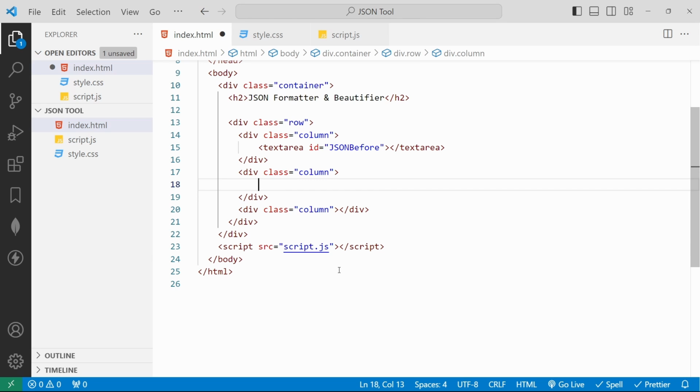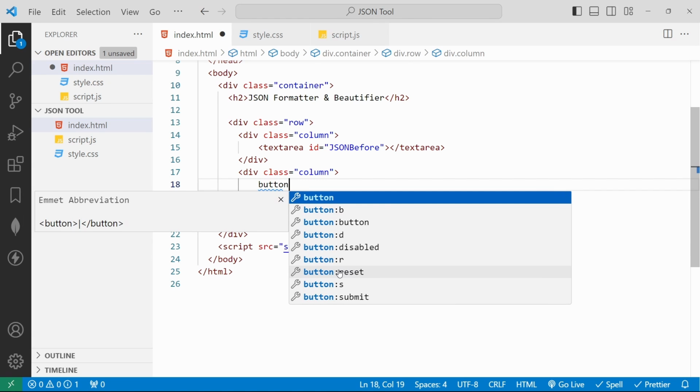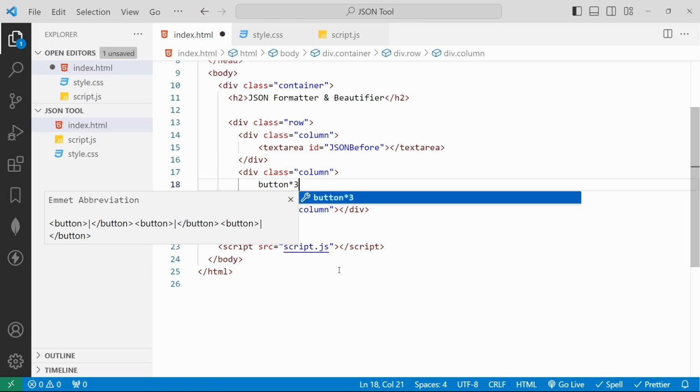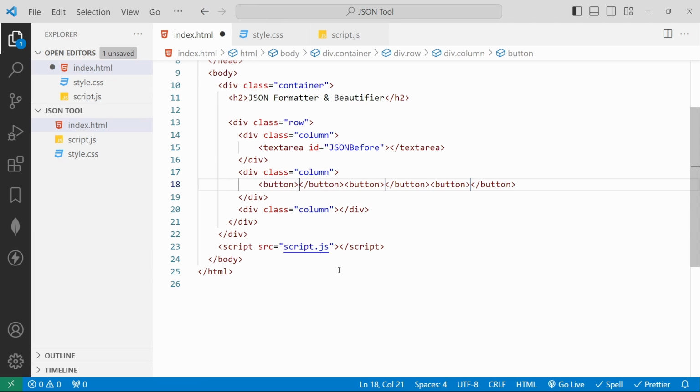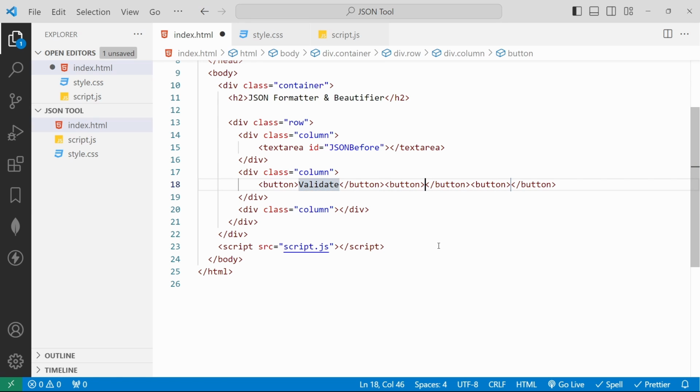Here we have three buttons. So for that we have another abbreviation: button asterisk 3. If I hit enter, it will create three buttons. So the first button is validate. If I hit tab, it will automatically jump into the second button. So here we can say format or beautify. And again I will hit tab, it will jump to the next button value, and here I can type minify or compact.